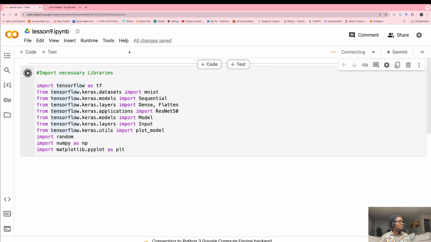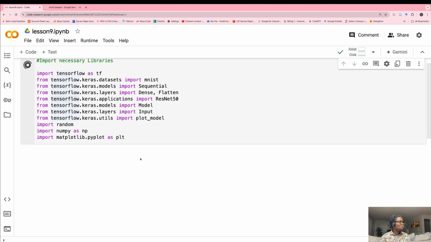I think we don't need a GPU for this, we should be good. After that is done, we're going to load our data set. Okay, that is done. So now let's load our data set.